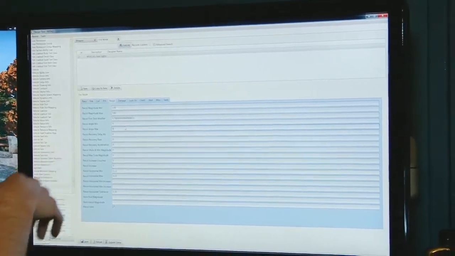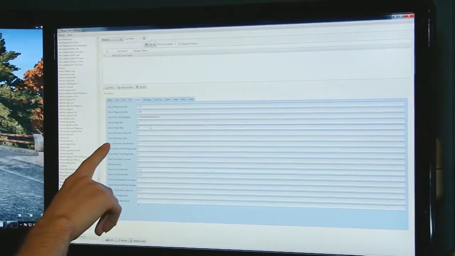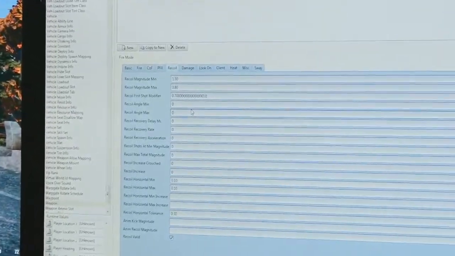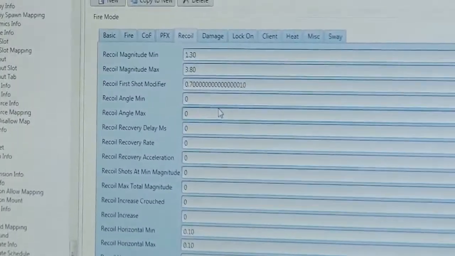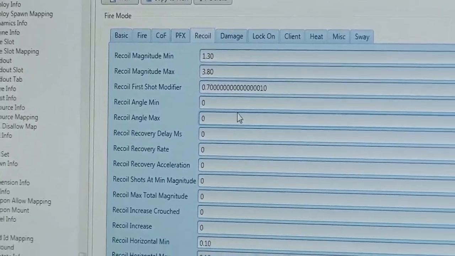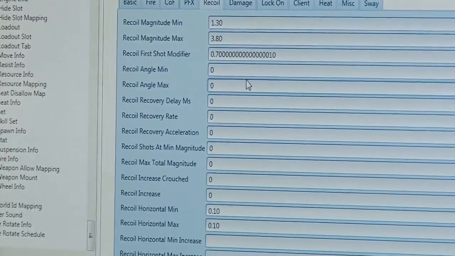This is only a very small part of what we have. We have everything from a recoil magnitude minimum to a maximum. We have recoil recovery delays. Right now there is zero recovery in our game. That means once you fire a bullet and that first shot recoil kicks you up, you're not going to recover from that as a player. You need to manually pull that back down.